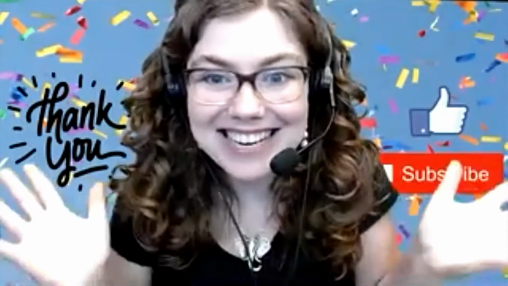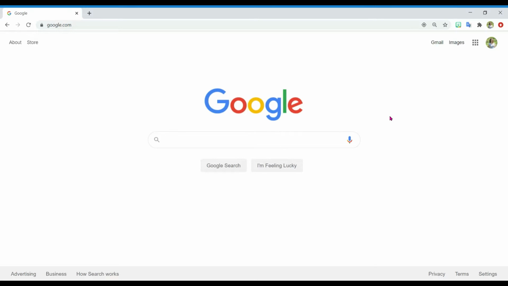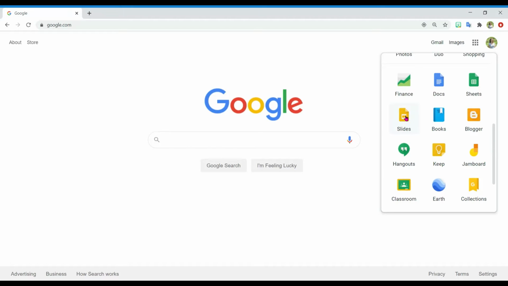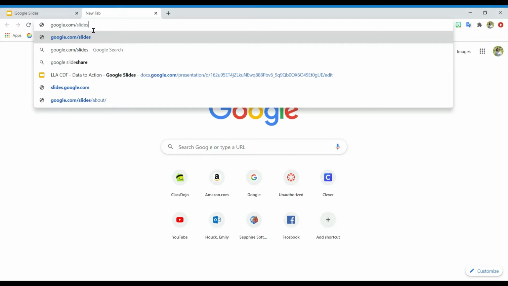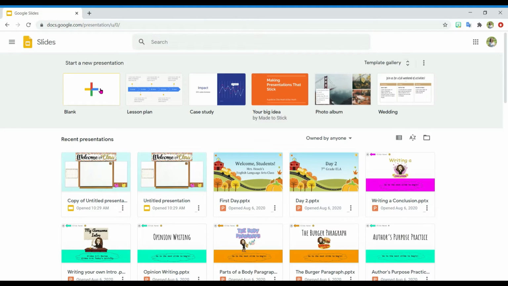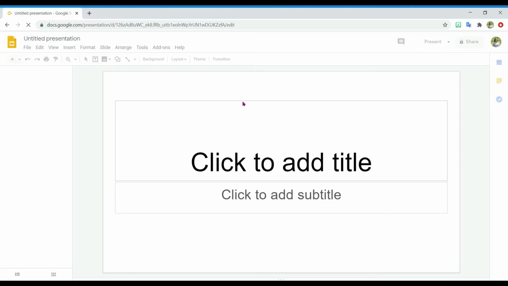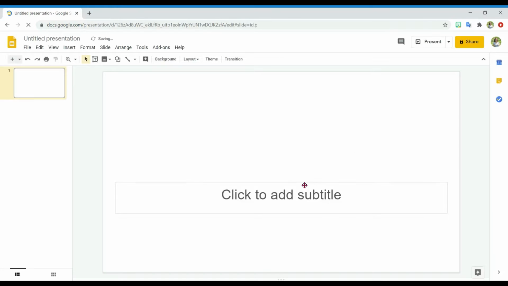Let's get started. Okay, so the first thing we're going to do is go to our trusty old Google here, and click on the waffle iron in the top right-hand corner, and go to Slides. You can also just type in google.com/slides, and that works as well, and it'll bring you to the same page. Then you're going to use a blank template. When you click on this, the first thing we're going to do is get rid of this title. We don't need it.